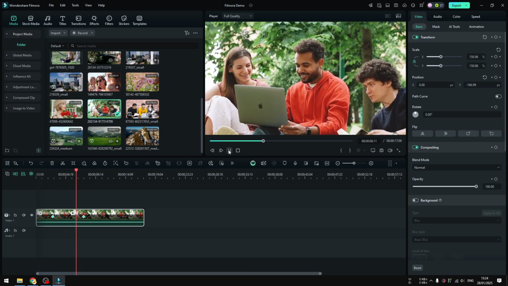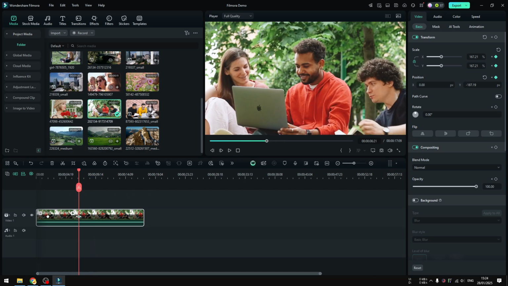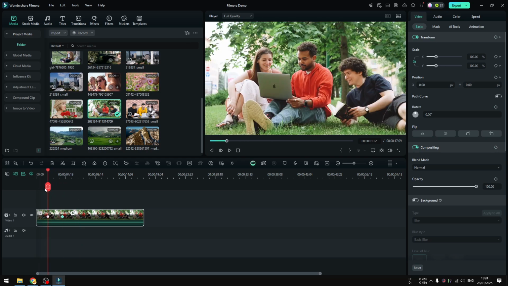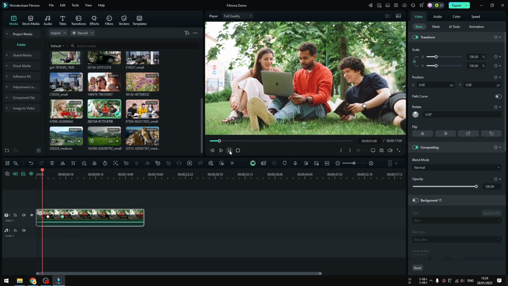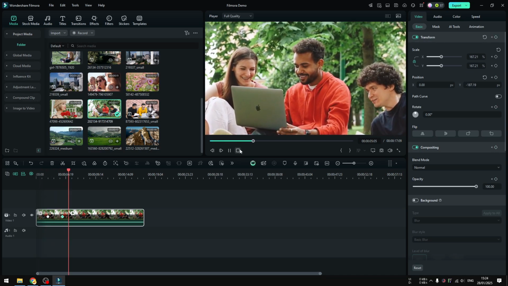So it's zooming in and it's kind of slowing down and it stops. Now to make it more obvious, I'm going to make the keyframes close together. Let's try it again. Really cool. Now I want to try zooming out again.